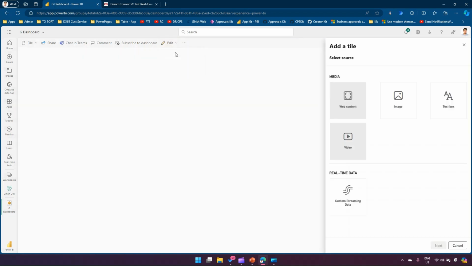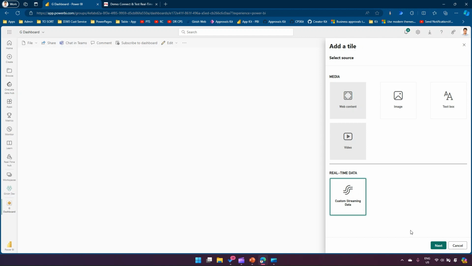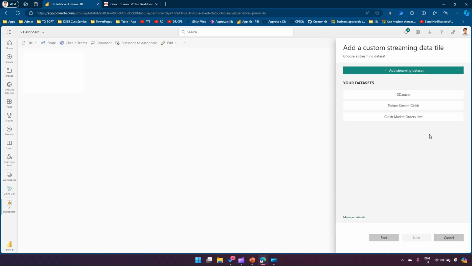If I click on add a tile, what I'd want is not a media, web content, image, text box, or video, but I want real time data, which is a custom streaming data. If I select custom streaming data and click on next, the data set which we have just created called Girish market orders live appears over here. I can select the other data set as well, but for the sake of this video, I will select Girish market orders live. Once I click on it, I'll click on next.